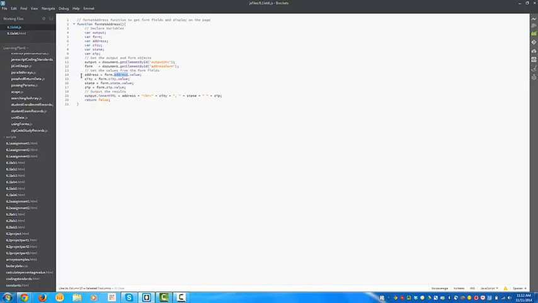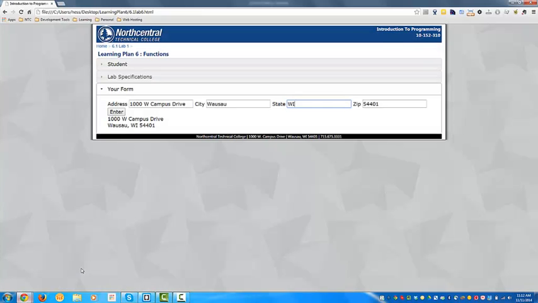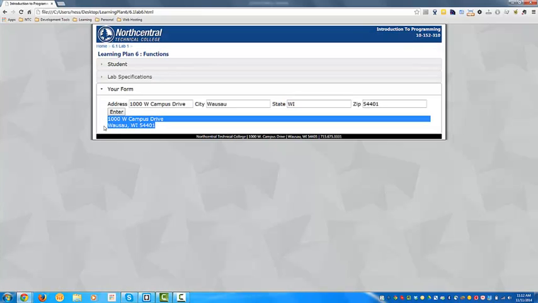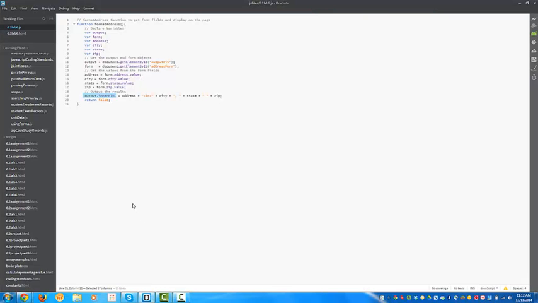I do the same thing with city, state, and zip. What that allows me to do is work with those 4 variables, where I can do an output.innerHTML of address, city, state, and zip, and put in whatever formatting I want so that I can get my address like that.